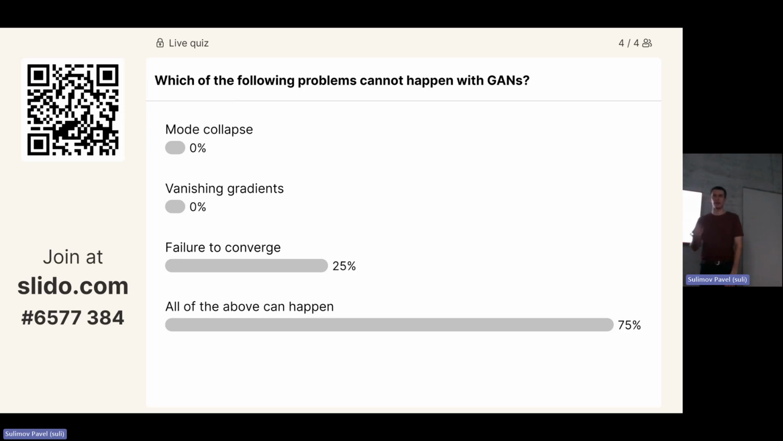Failure to converge. Yes, obviously. We discussed that it could be hard to train in general, but vanishing gradient, yes, I understand we were not yet discussing it, but exactly this is the problem: the gradient is less and less important as you go to the beginning of your network. And mode collapse in GANs, exactly because of how the classifier works.